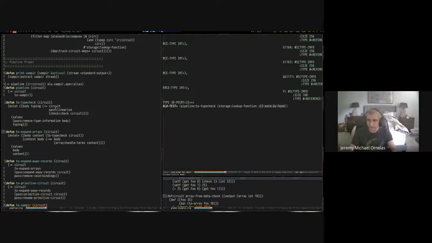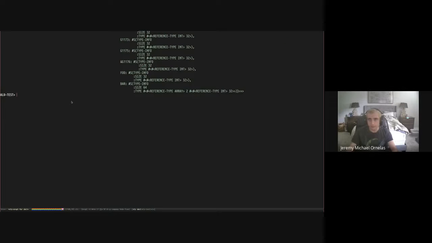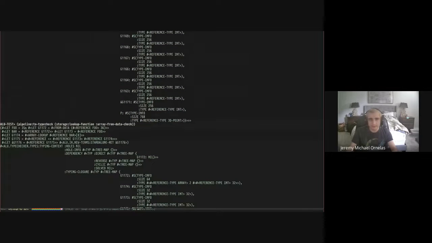So let's kind of look at this. Array from data check, we can see that we have some lets, we have some references, we have some array lookups. Bar is a reference to this, which calls from data, foo36. So it seems to me that we're taking this data, we're taking foo, which is bound to 35 and 36, we're shoving it in an array, and we're doing a lookup.